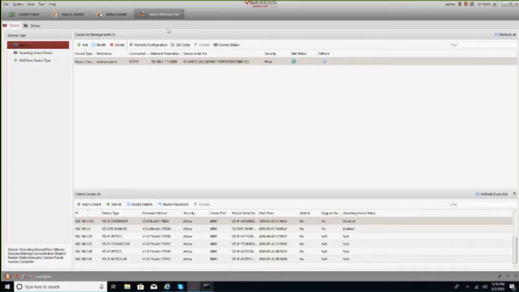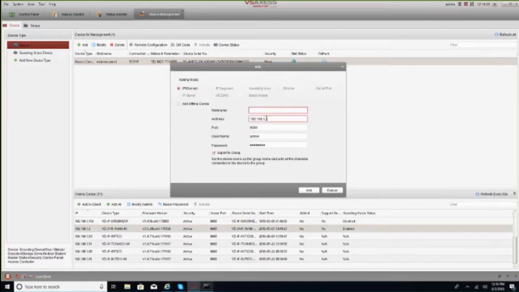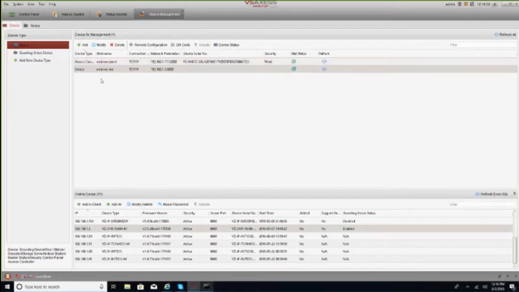Now, once we have added an access control panel to our software and we're managing that already, when it comes to CCTV, with any other company, any other brand, you would have to have a different software for this. Well, not with Vezco and Visiones. We can simply choose a DVR, set it to add to client, and name it Webinar DVR. All I have to do is fill in my credentials. I made sure already that it was on the same IP segment, and it was added onto my software.